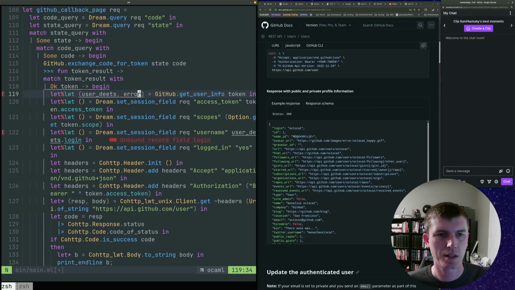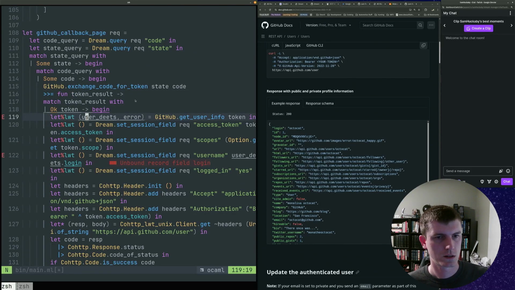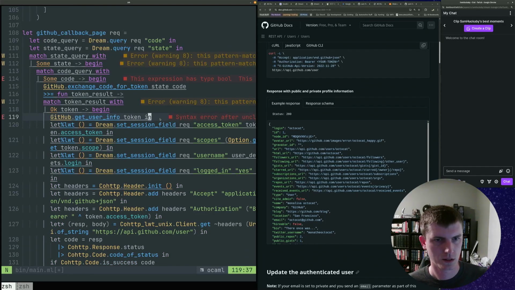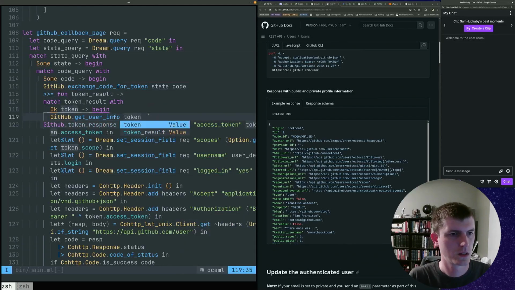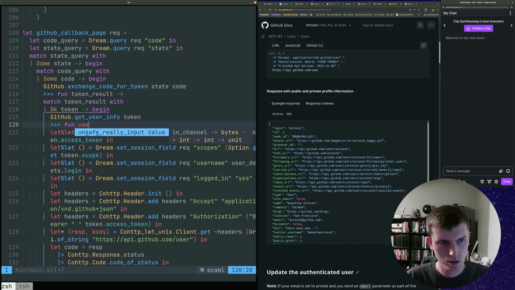Oh, I just probably need to do a match, don't I? Same thing I'm doing up here, to exchange code for token. It goes through here. Token result matches. Yeah, okay. So we could instead do this GitHub token and then do this guy to convert it out of an LWT into something useful.